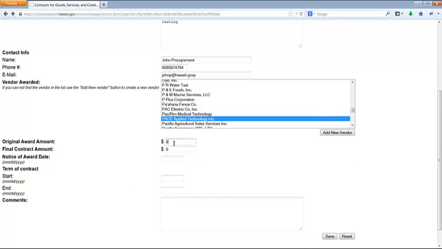The original award amount is $75,000. I'm not putting in any commas. This was a fixed price contract, so I don't have to worry about the end of the contract because I know it's not going to go above that. But if I don't know and it's possible it might change, then I won't put in the final amount.